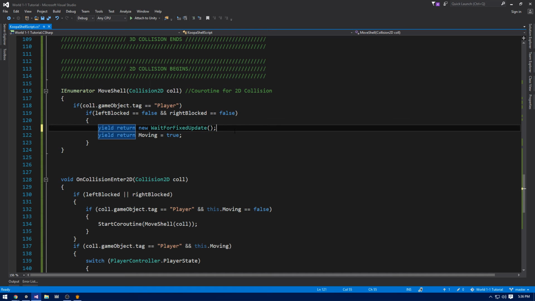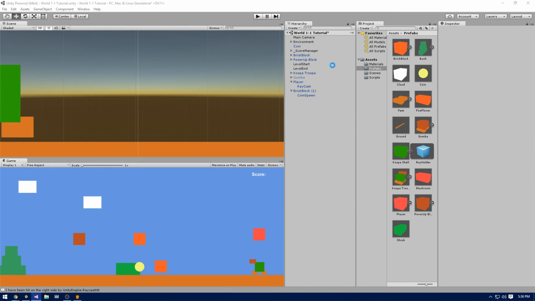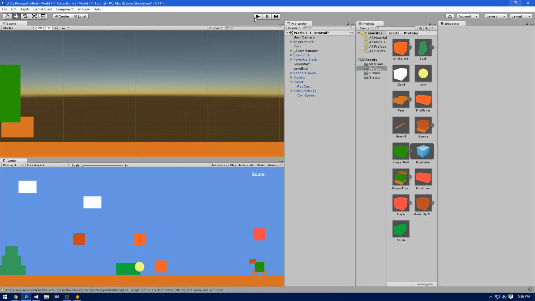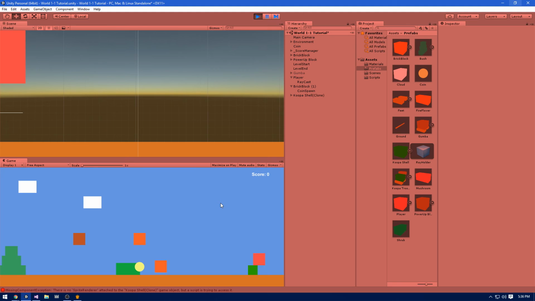So let's put parentheses here. We could probably add some comments. Let's just see if this works first. So we're going to press play. Here we're going to touch our player, and yeah, the shell's moving. We aren't suffering the benefit, we are suffering the repercussions of colliding with our player, and we can now move on.